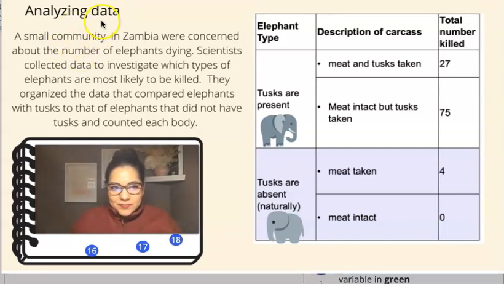Analyzing data. A small community in Zambia were concerned about the number of elephants dying. Scientists collected data to investigate which types of elephants are most likely to be killed. They organized the data that compared elephants with tusks to that of elephants that did not have tusks and counted each body. So here we have our data table.